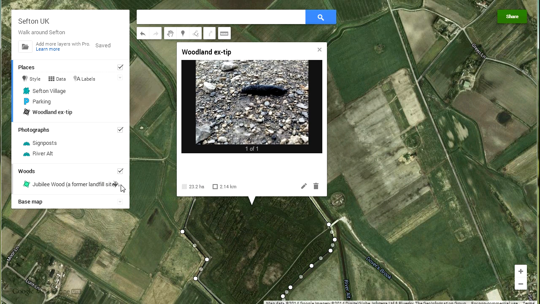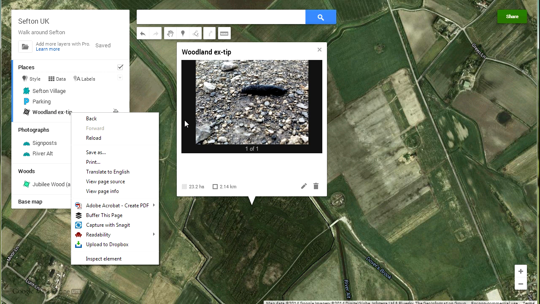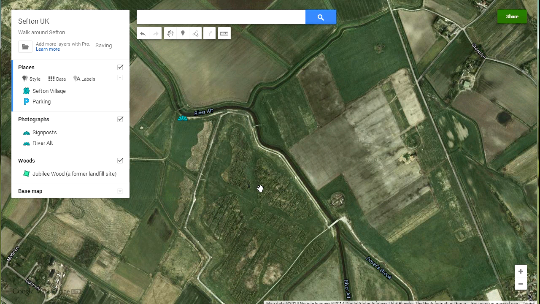Remember that woodland X tip. Oh, it's in the places, in the wrong place completely. Can I move it? No, I can't. I'm going to have to delete it. That'll teach me not to check which section I'm in. I should have clicked on woods and done what I've just done, but at least you can see how you can correct it as well.